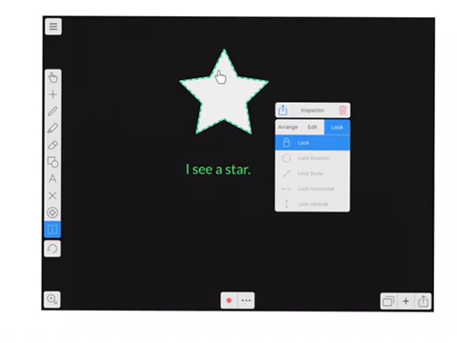If I tap on something, I can then tap lock, and it will make sure that if I am moving things around, that object will not move. I can also go back in here and hit unlock if I want to move it again.